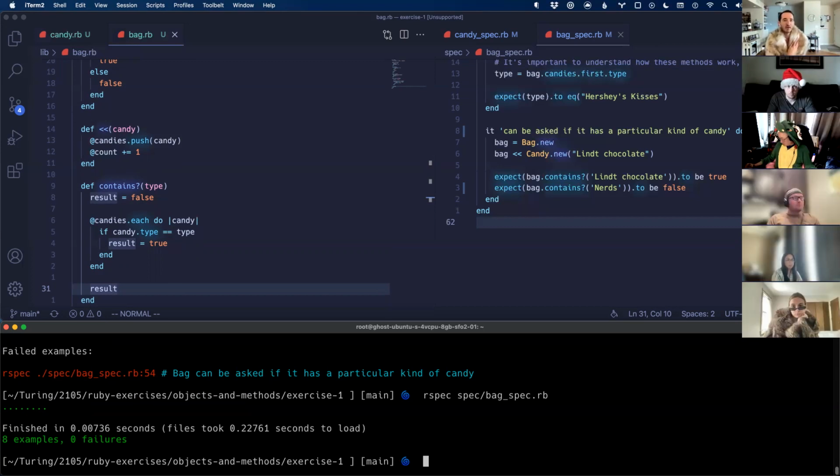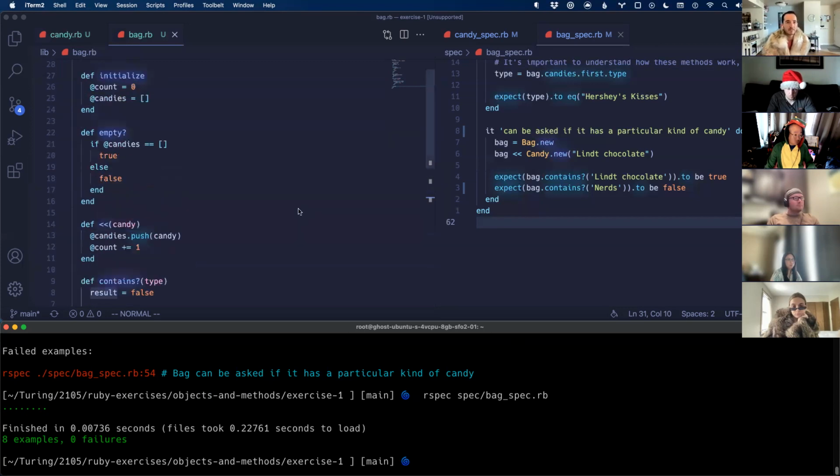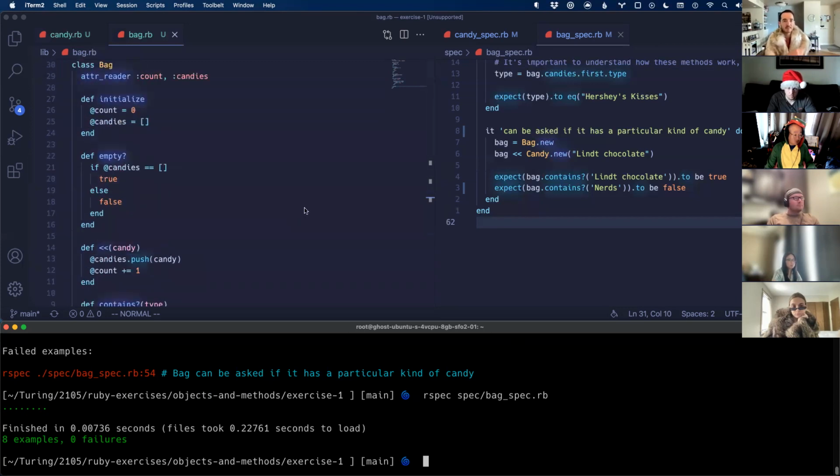Yeah, so I can see that with this candies each method, you have an if statement and you want to change the value of the result variable to true if that if statement is true. Yep. If you go up a little bit, there's another method where, if candies is equal to an empty array, you actually don't have to have that true and false statement then, right? We'll talk about that in a little bit when we start refactoring. Okay, got it. That was intentional.